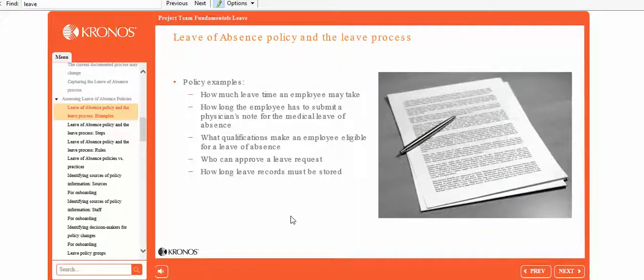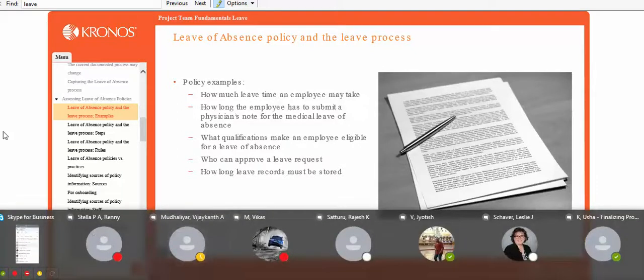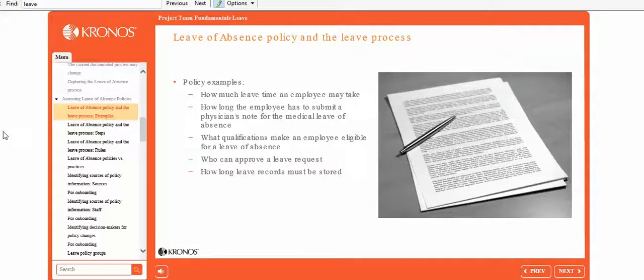In the same way that the Kronos onboarding team needs to understand the leave of absence process, the team also needs to understand the policies that govern this process. Organizations might have policies concerning a variety of different aspects of leave management. Here are just a few examples of leave of absence policies.